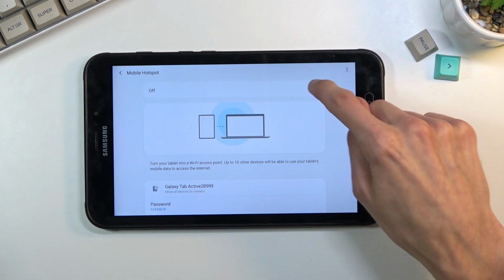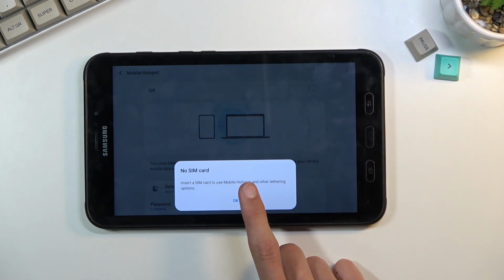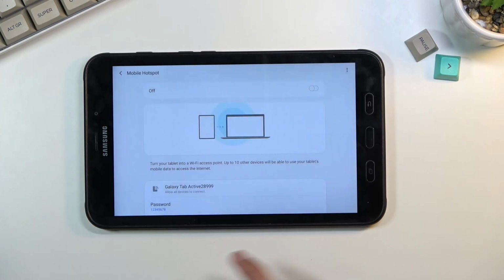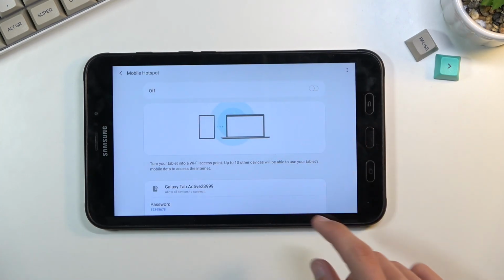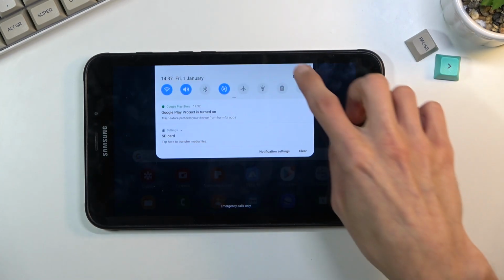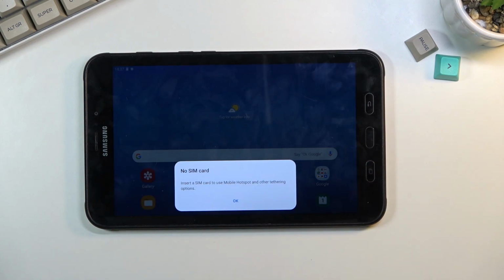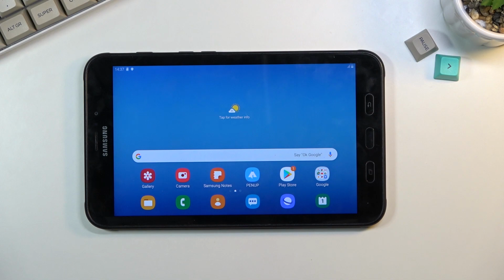So from here you can toggle it on either here, which I apparently don't have a SIM card, it's not reading it. So you just toggle it on from here, or by simply tapping on the toggle right here. But again, it's giving me a pop-up that I don't have a SIM card, even though I do, but it's not reading it. That's besides the point. So anyway, that is how you toggle it on.